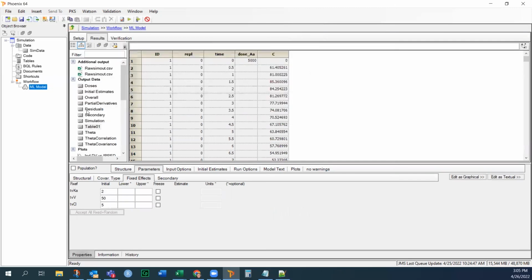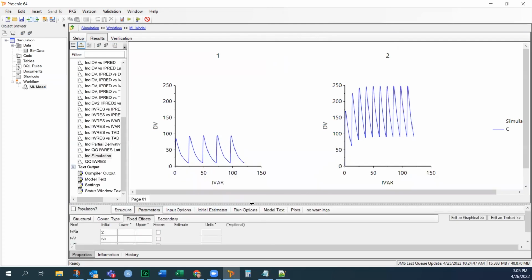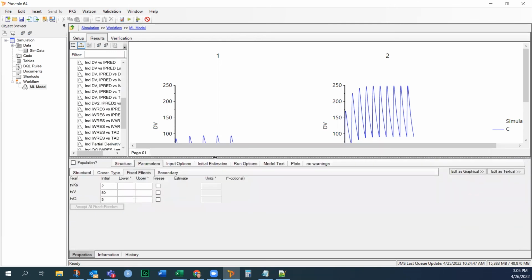And it's done. And let's just look at the individual simulation plot here. And here's my second simulation where I have doubled the dose and have given it twice as often. So I have 4 times. All right, so that is a simple simulation in individual mode.